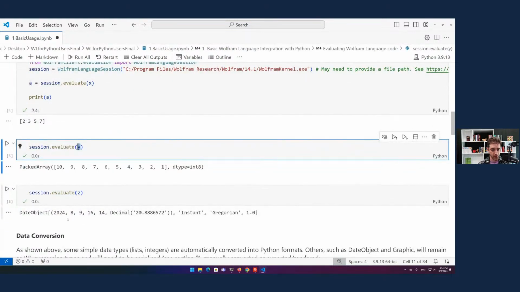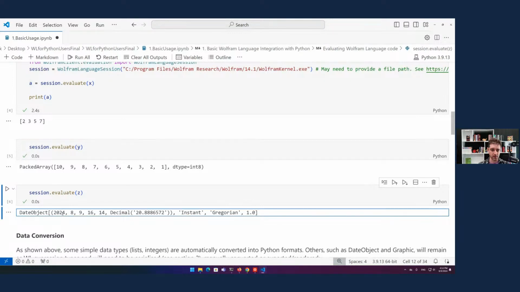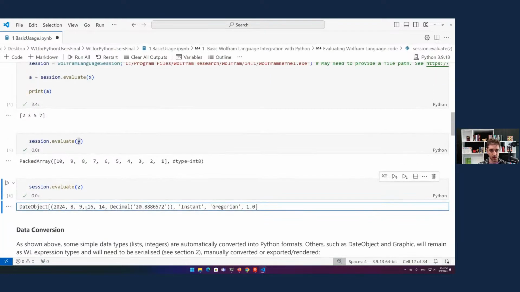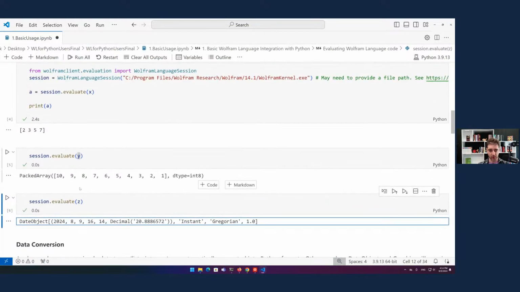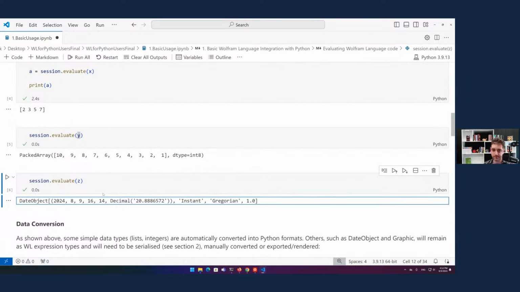And z was, oh yeah, it was now. So the Wolfram language function now, which gives you a date object, which contains year, month, day, hour, minutes, and so on. So this is just a very simple way in which you can start using Wolfram language directly from your Python environment.